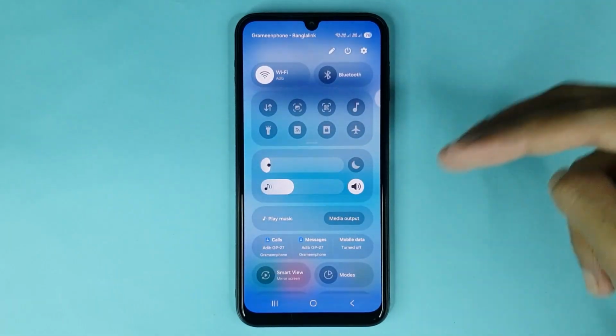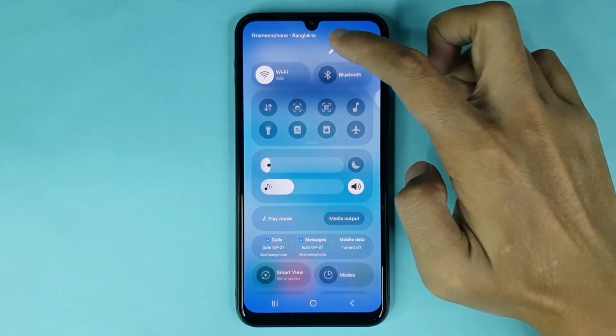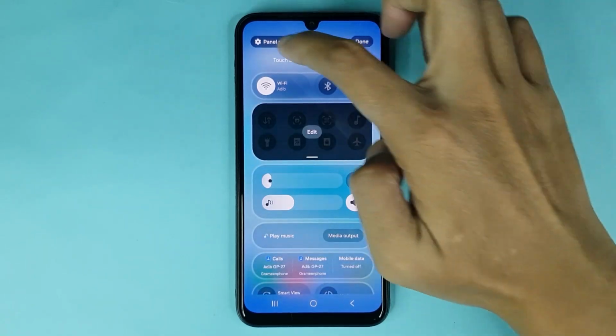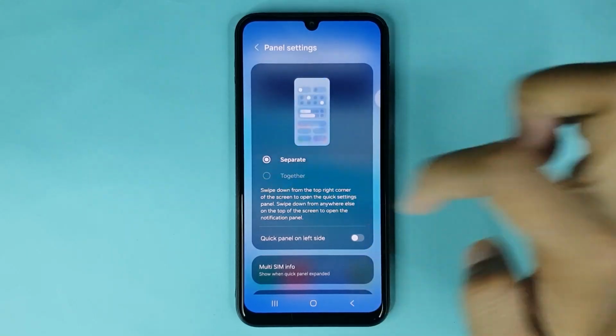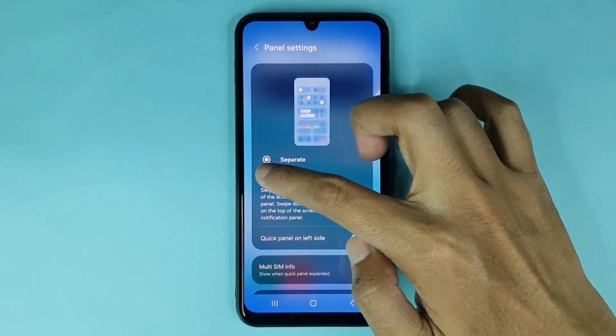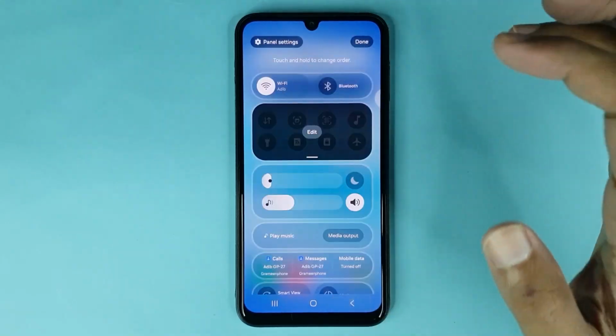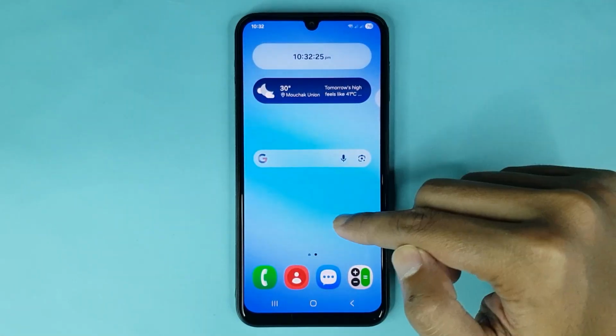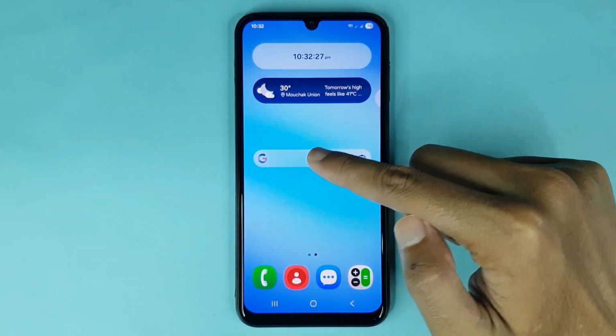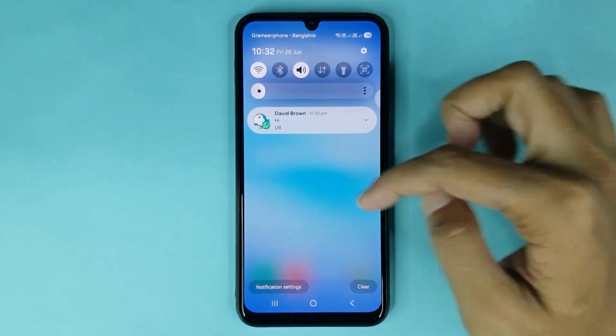So if you want to combine these two options, just tap on this edit option, then go to panel settings. Now here you can see two options, separate and together. You have to just select together from here and then go back, then tap on done and then go back again, and it's complete. Now just swipe down, place your finger anywhere, and that's it.